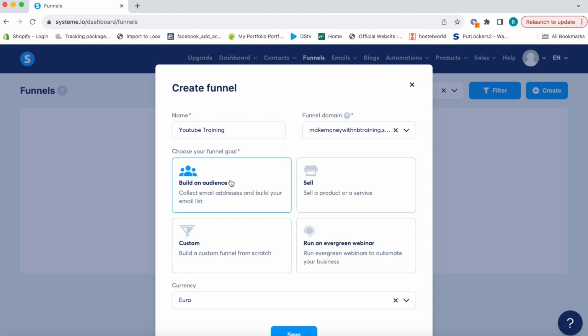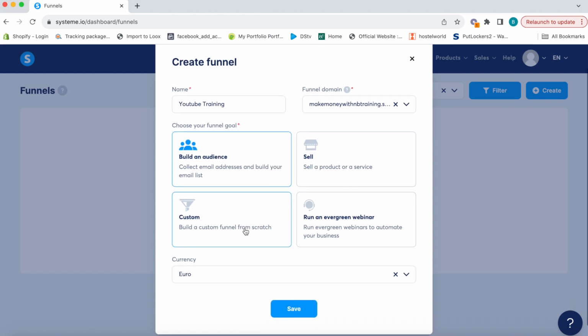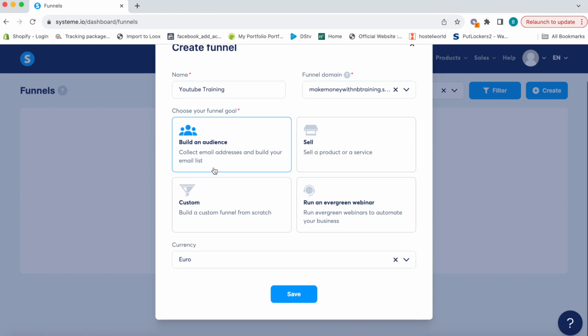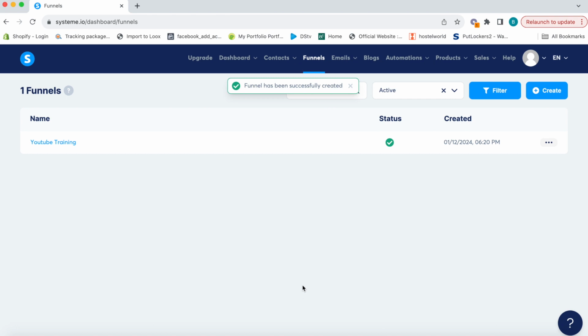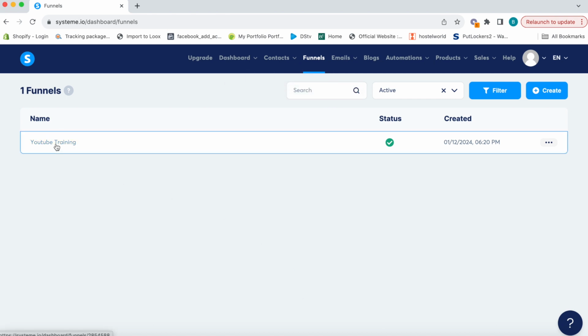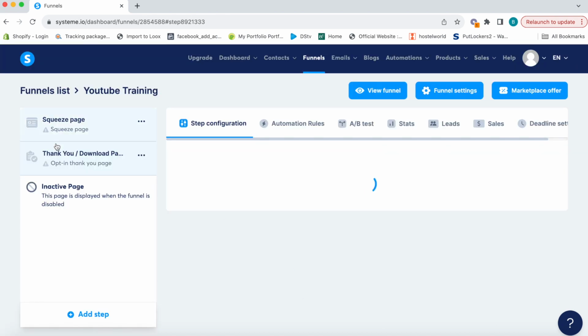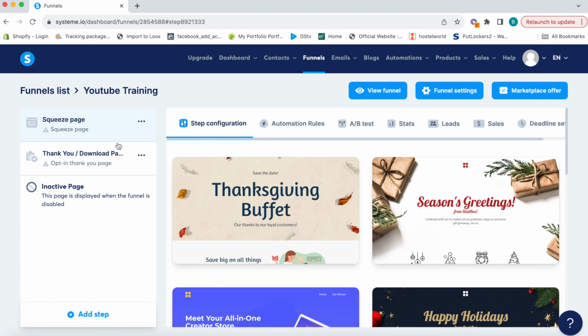Next, you choose your goal, build an audience. For an affiliate marketer, I think this would be the best. Your currency, and you click Save. You will then go into the funnel you just created. Then you will see your squeeze page as well as your thank you page.